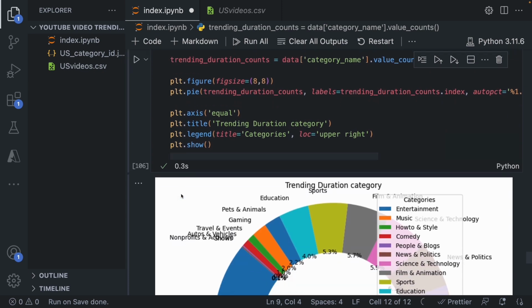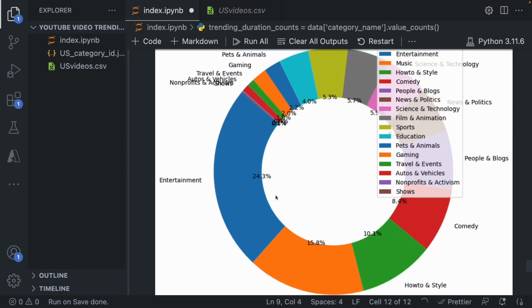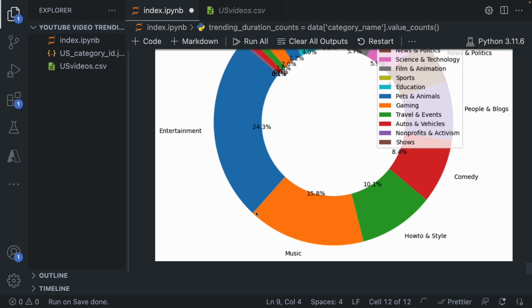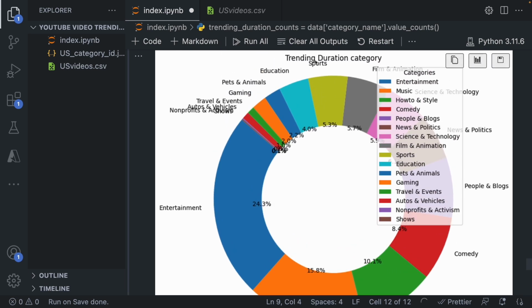This shows that the category with the most trending videos is entertainment, followed by music, and then we have how-to and lifestyle. While this analysis might be insightful, it is important to note that the data is from 2017, so it might not be entirely relevant today. However, I believe this provides you with a fair knowledge on how to perform analysis on time frame data or similar datasets.